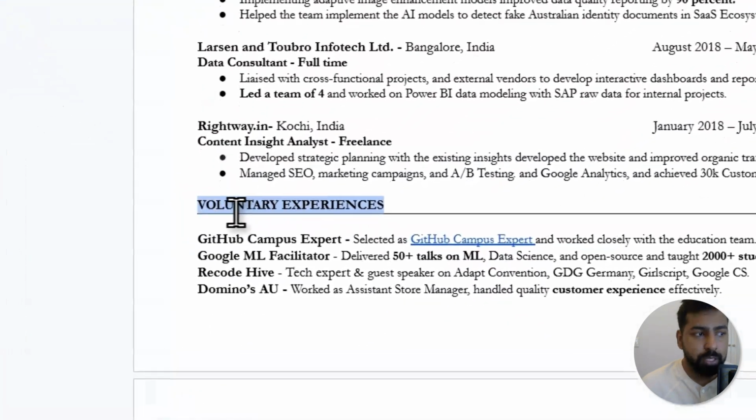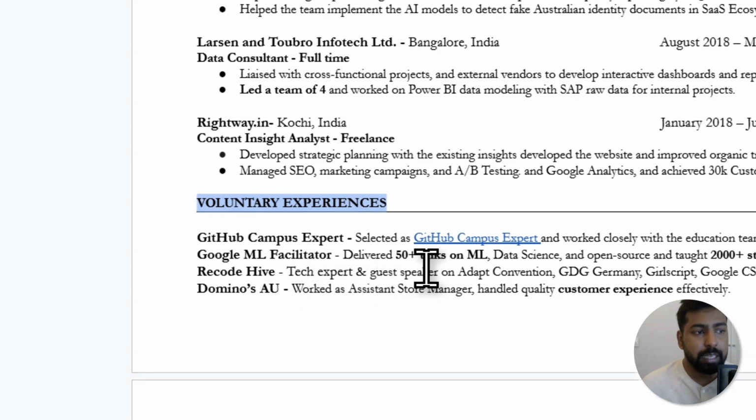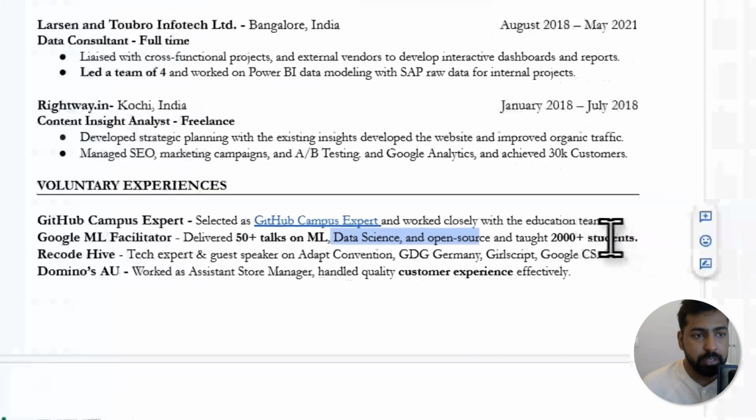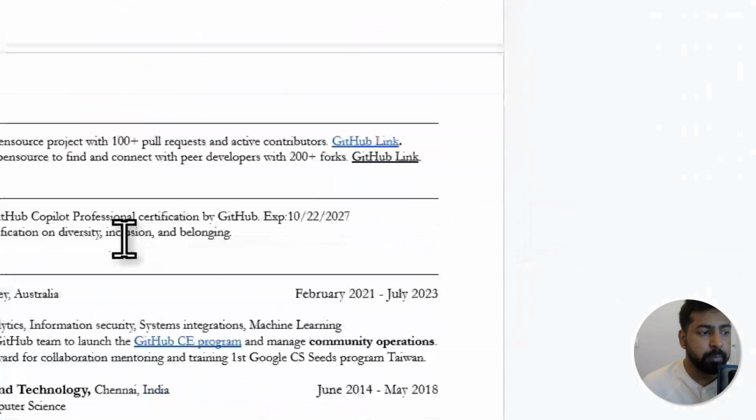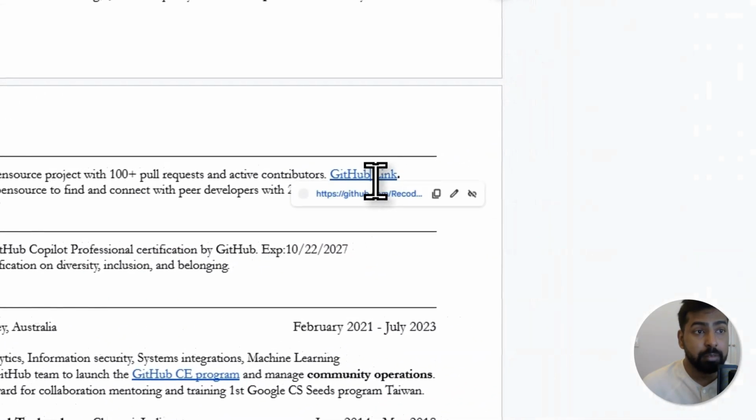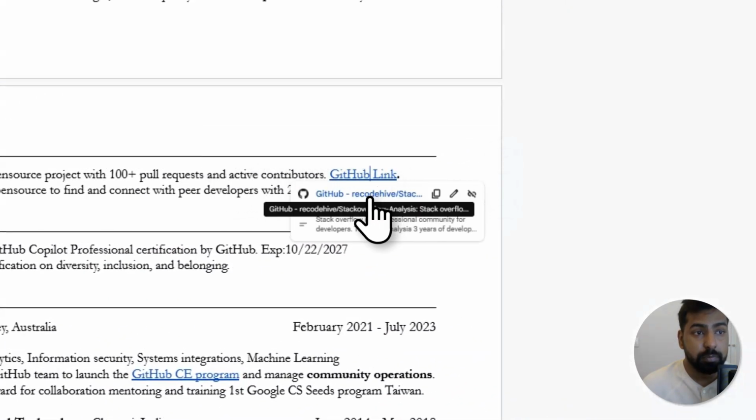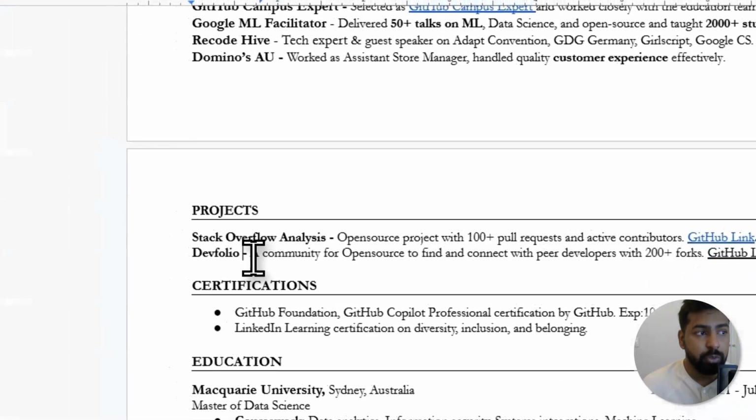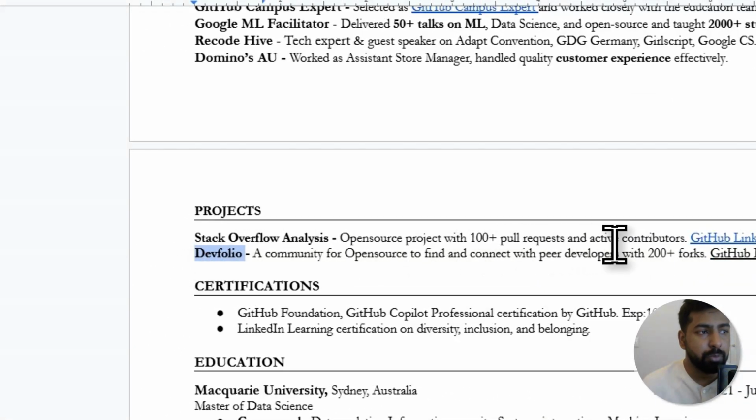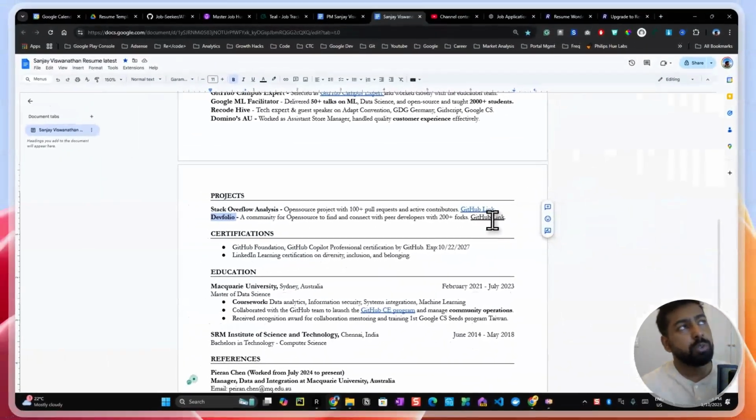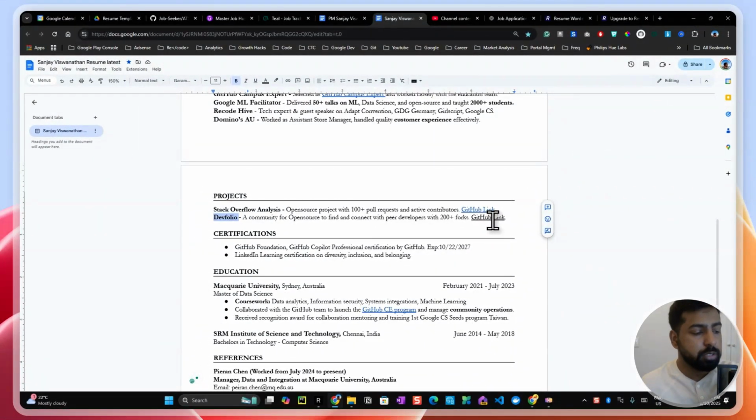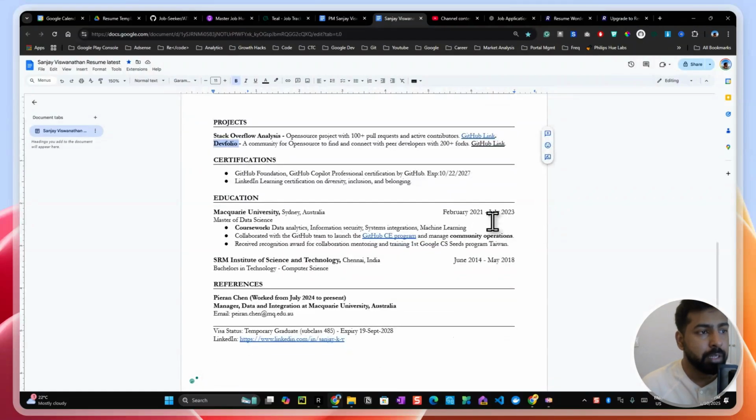Then if you're a student, definitely add the volunteer experience. As I told you, action verb, project, and quantitative data. And here you can add your LinkedIn profile link. Stack Overflow is one of the domains I've worked in. Portfolio: so you are telling the recruiter, okay, just go and see my work, something like that.